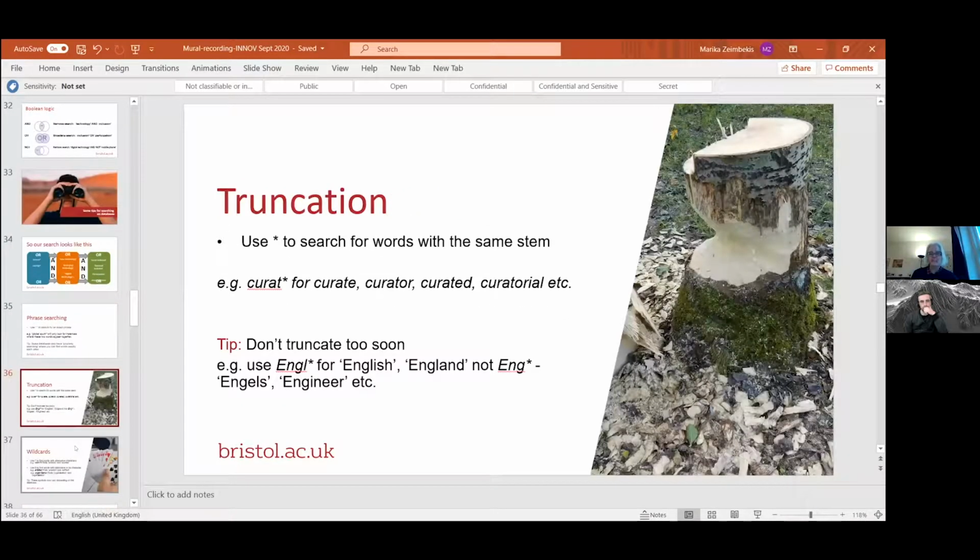You use truncation, as I described already, in order to get more options there, including the plural. But you don't do it too soon. For example, you want English, England, but you don't want Engels or engineer. So it's getting the right level of the root in order to find the result.